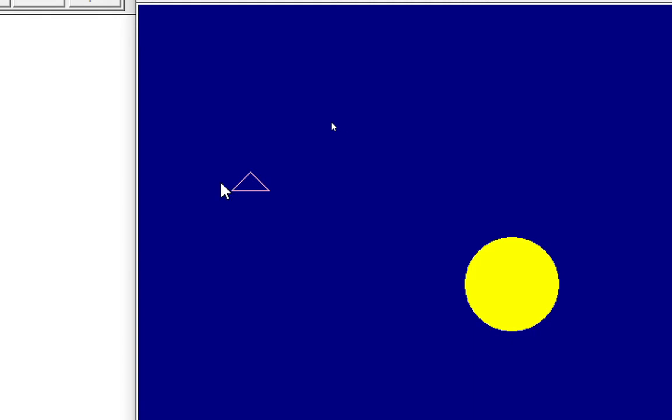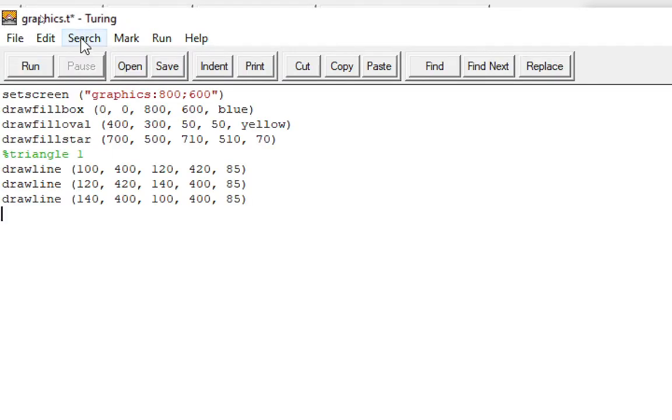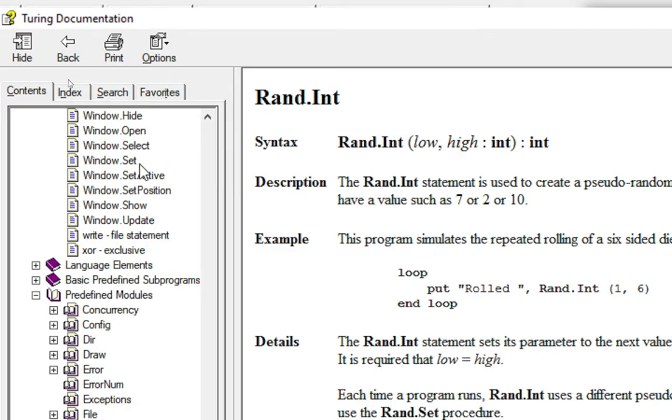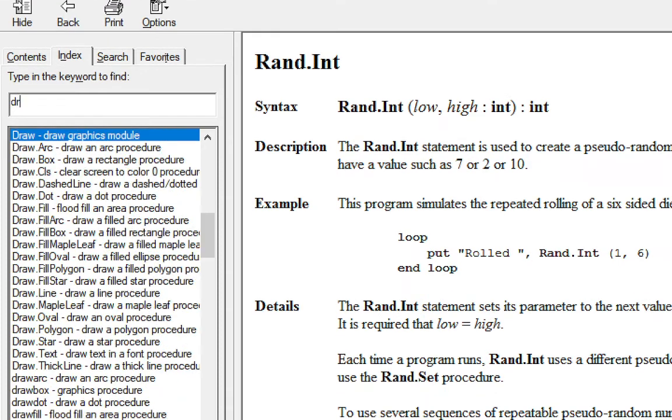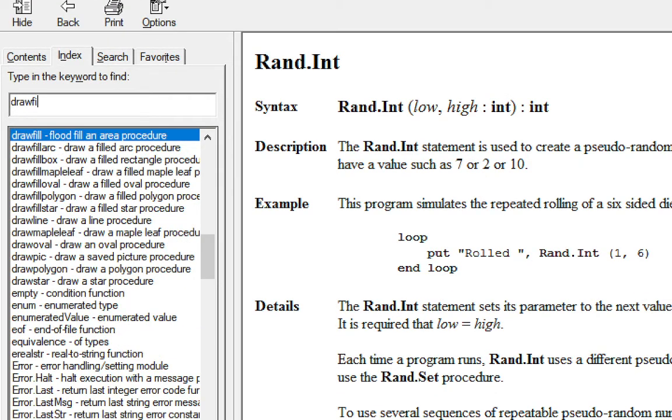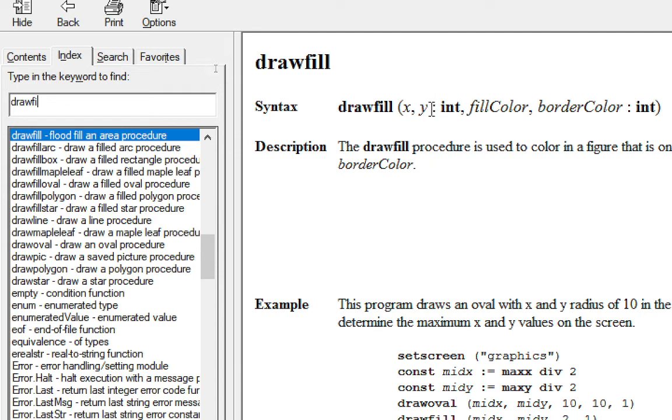And the answer is there is a draw fill command. It's much like a paint bucket in a paint program. Okay, let's look at it here. It's called draw fill. Flood fill an area is what it says. It takes 4 things. It takes an X and a Y, so any point inside of that triangle is what I need. And then it takes a fill color, and it also needs to know the color of the border. That's really weird, but that's just how it works.